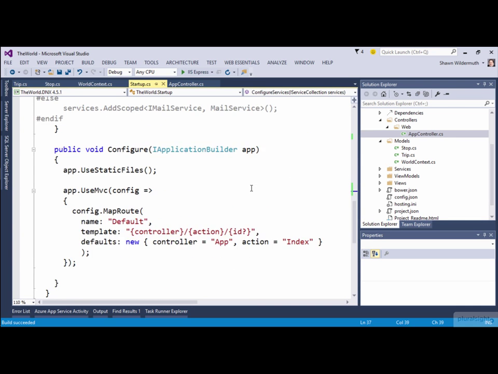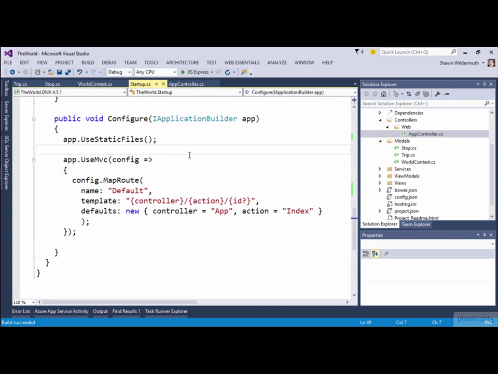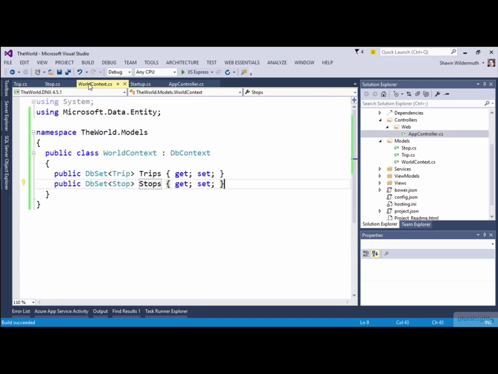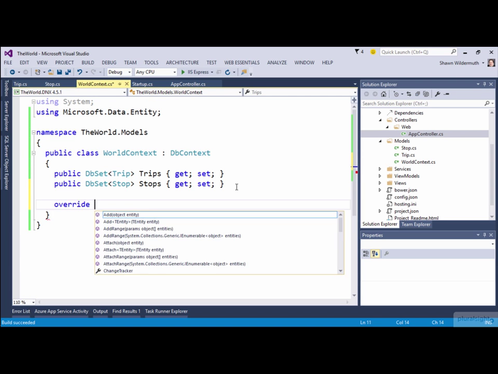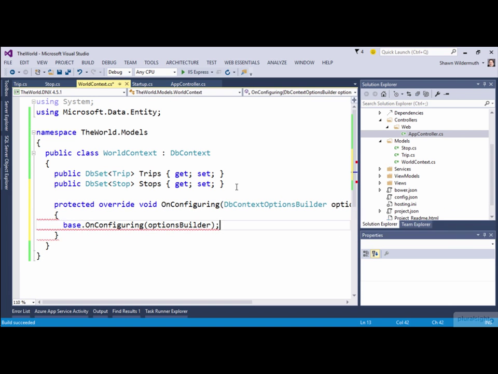Now, there's two ways to do this. We can actually, inside the configure here, decide and configure SQL Server, but the other approach that I prefer is to actually do it in the context itself. This way the DbContext is self-describing. We do this by, like it said in the error, overriding OnConfiguring.